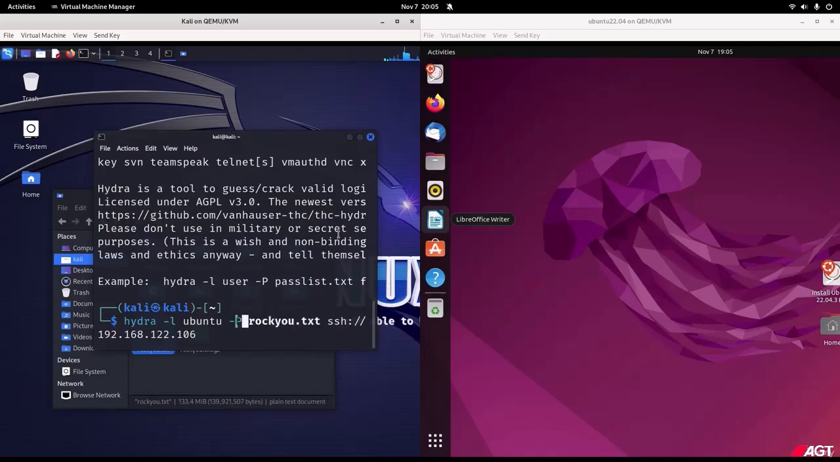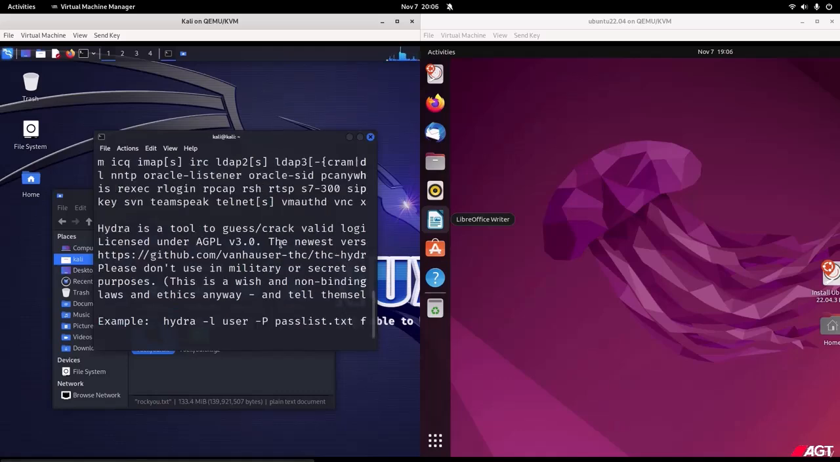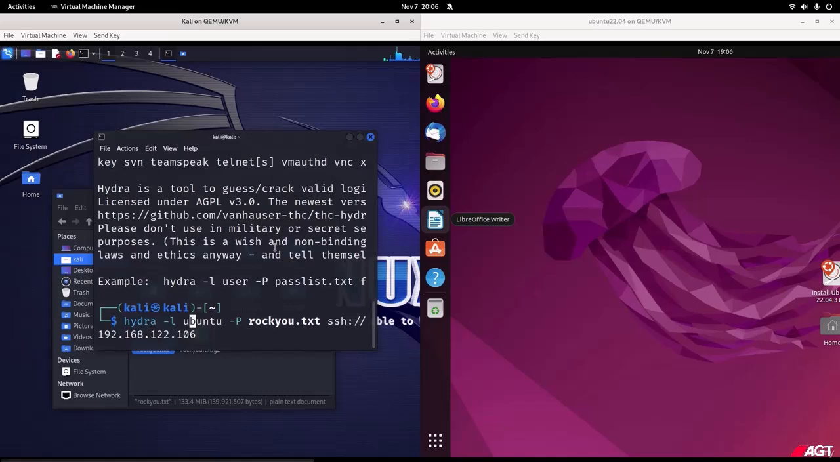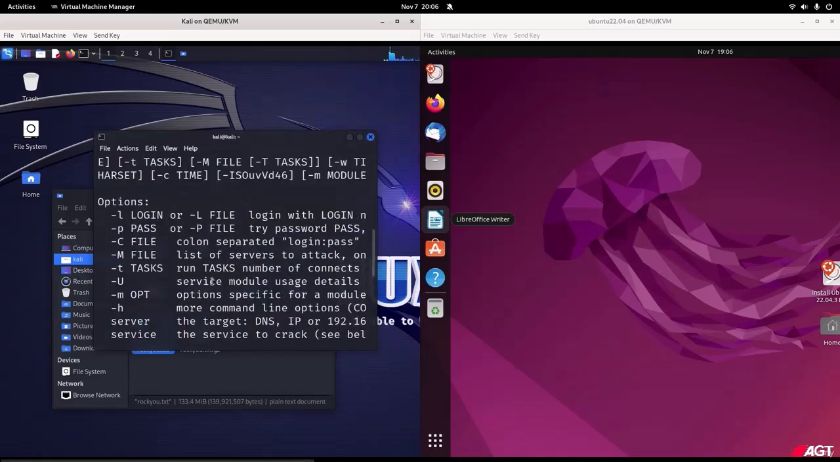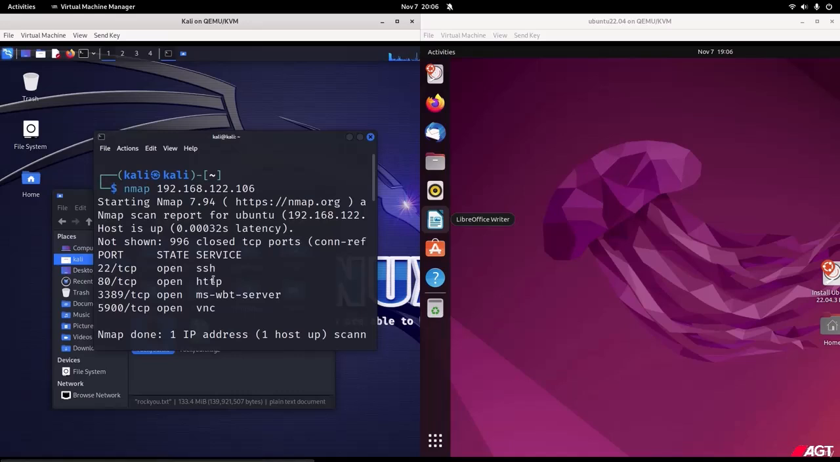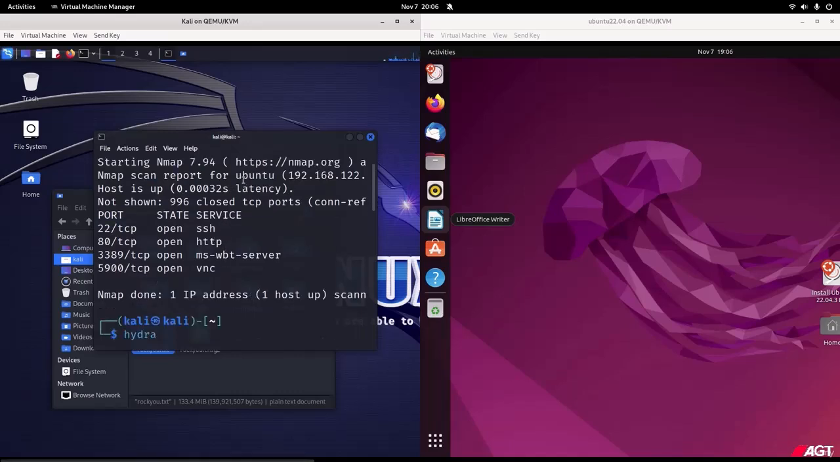Now the username is a wild guess, so we don't see the username. You'll see here we specify a username, and this is just a wild guess. So you'll see here it said Ubuntu. That's why I picked Ubuntu as a username. Of course, you don't know what the username is.